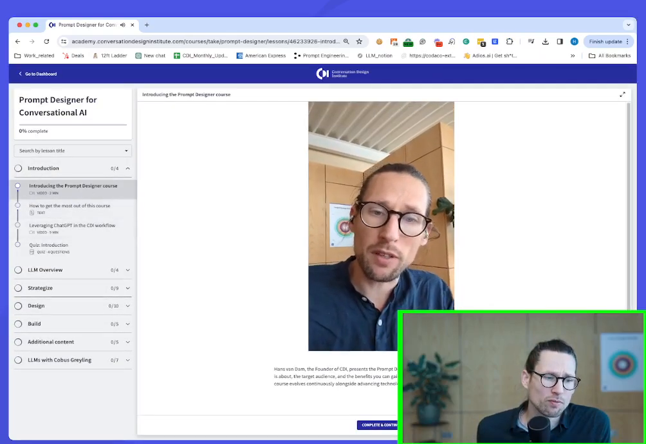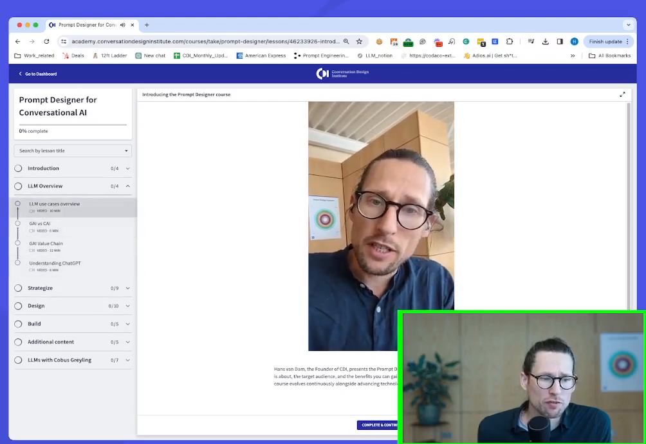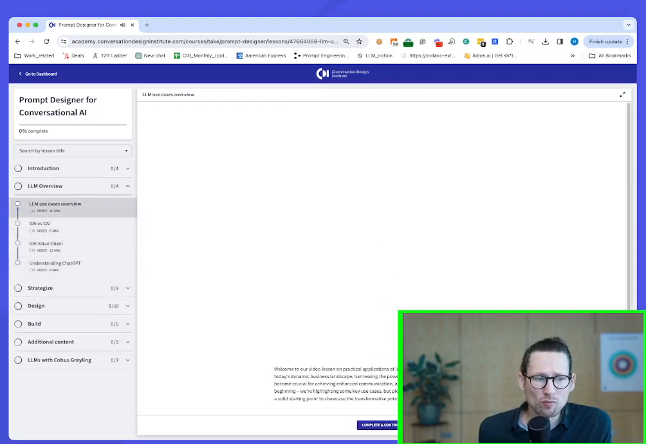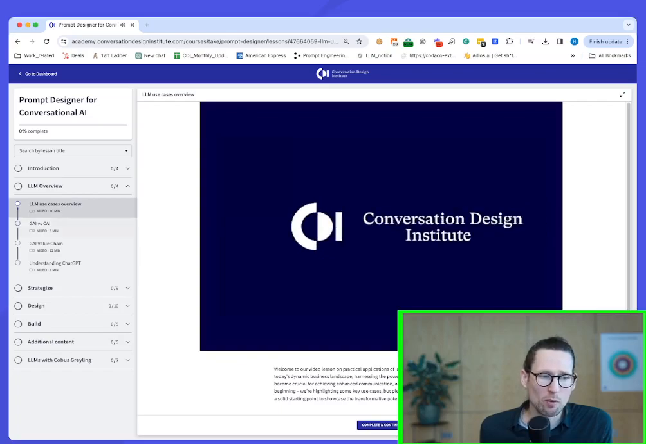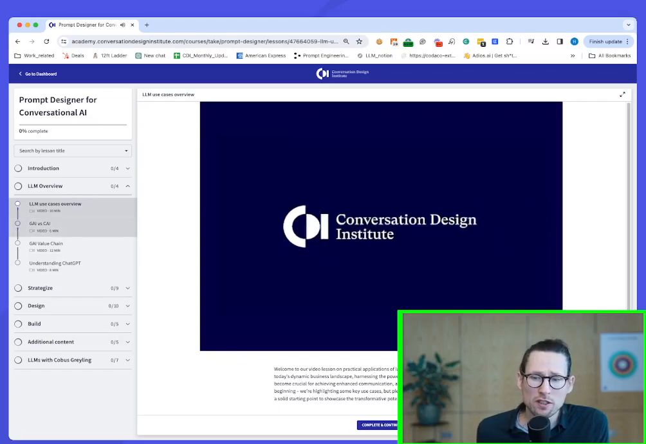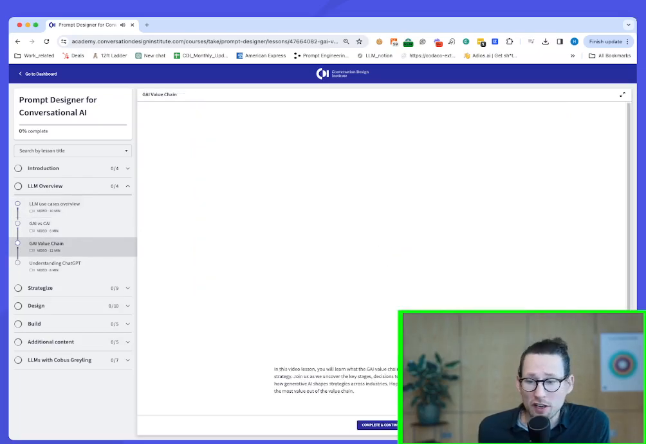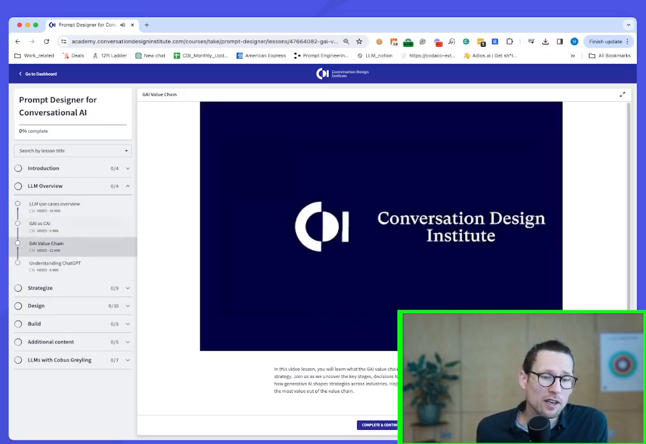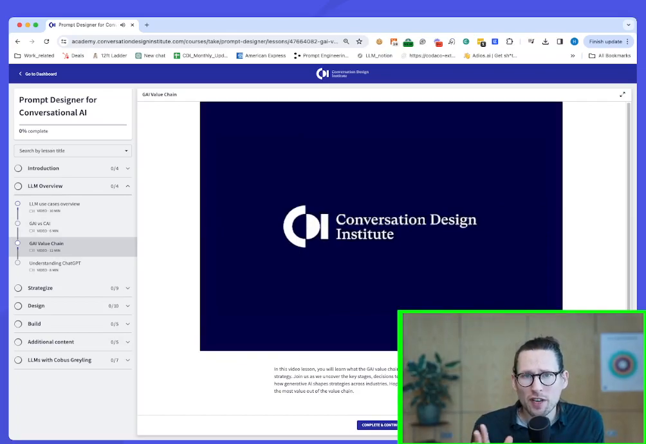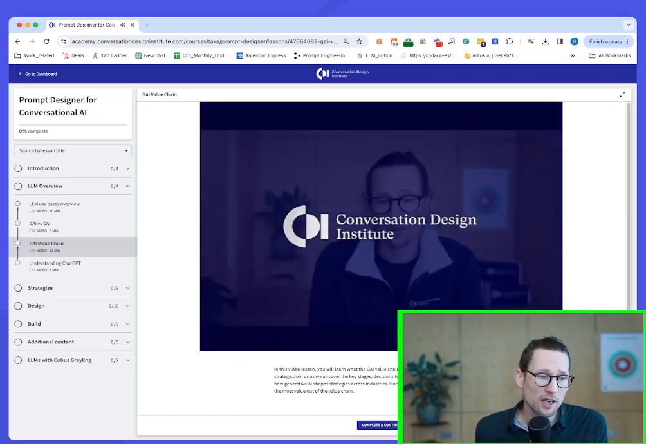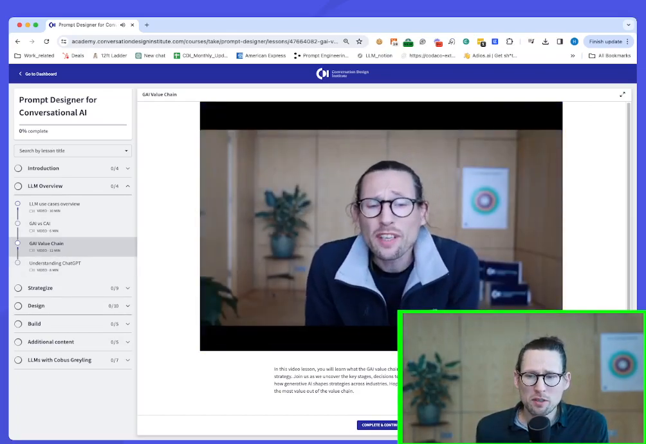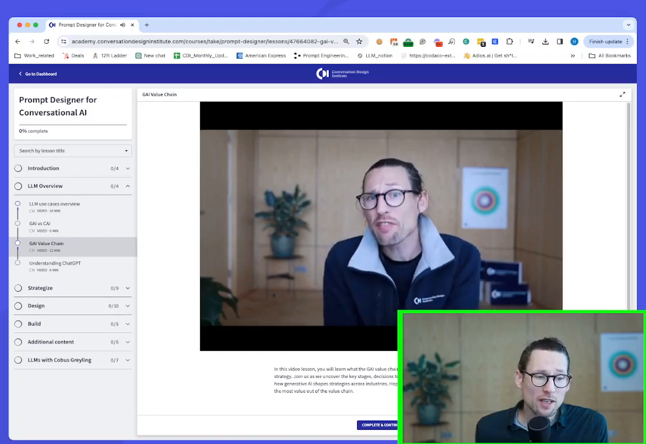So let's look at the LLM overview. So first, there's a whole section on what are use cases for large language models that you might have in your organization. Then what does the conversational or the generative AI value chain look like? How does generative AI relate to conversational AI? And what is ChatGPT anyway, right?